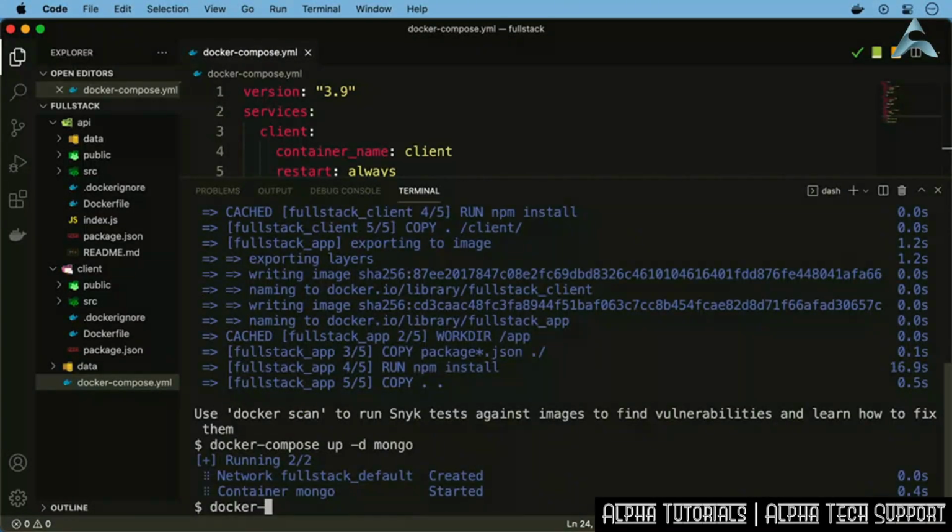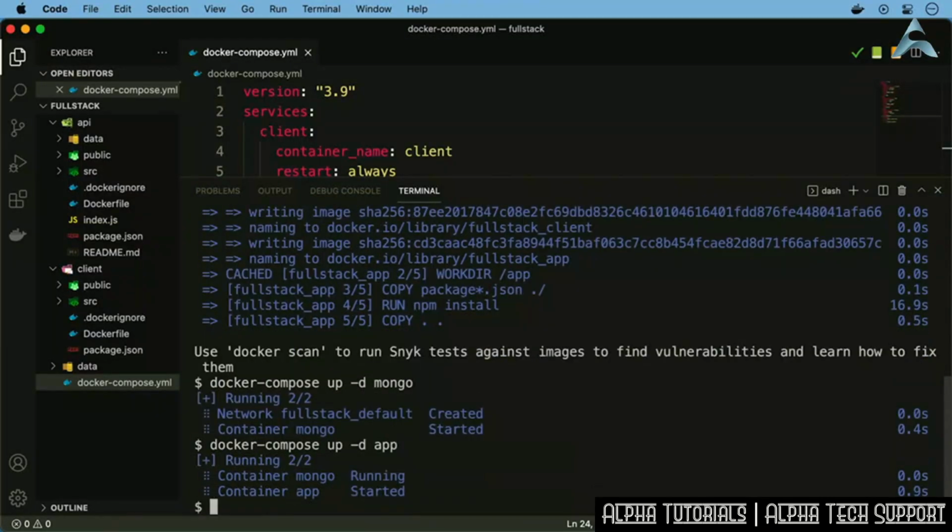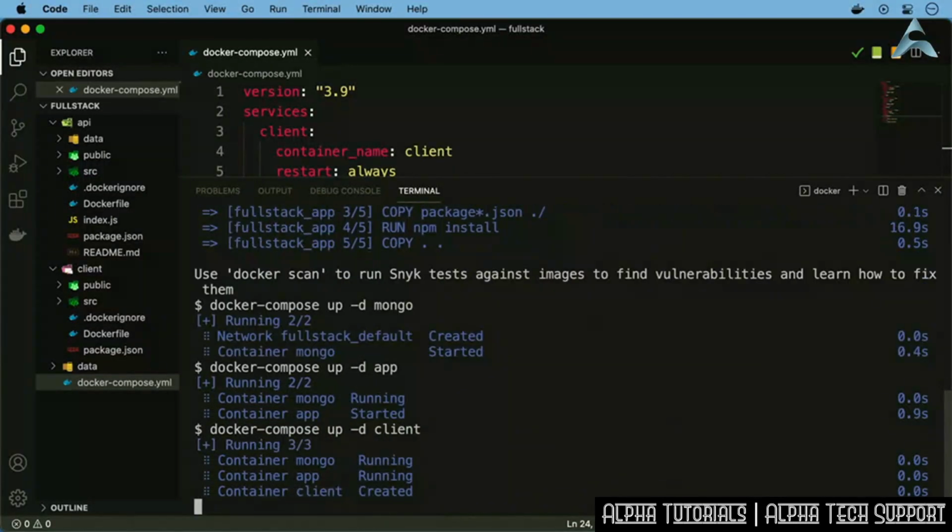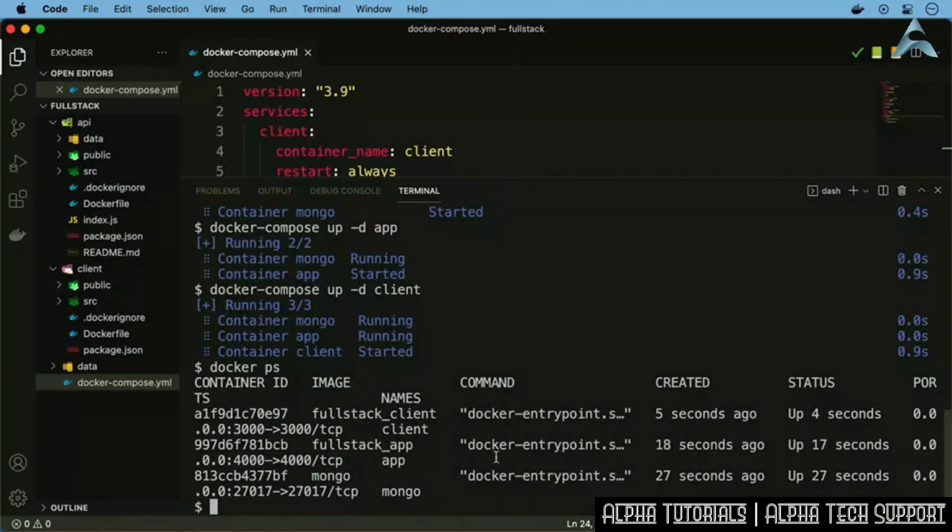Do the same for the app. So we have now Mongo and the main API running. And now we can do the same for the client. Up client. And all our services are running. So if you want to check, you can do a Docker PS. And you're going to see that all 3 are running successfully.